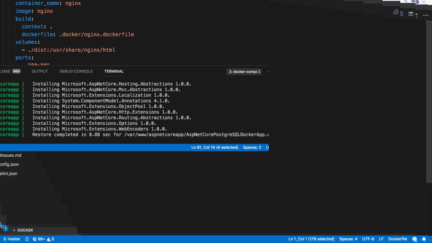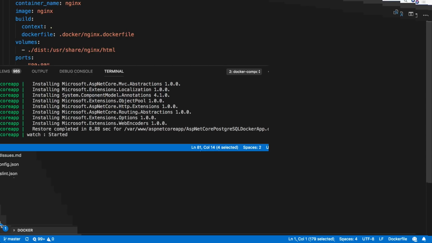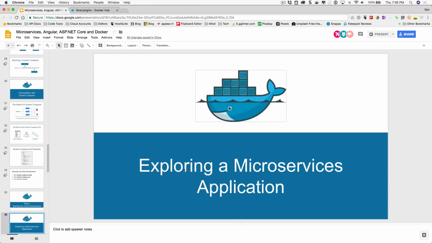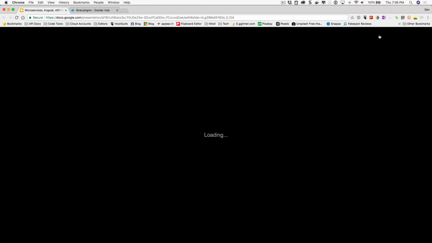Now this one does package restores for Node and for ASP.NET Core, so it'll take a sec, so I'll come back to this in a moment. It also seeds the databases with fake data, so it takes just a sec to get up because of that. So while that's going, let me go ahead and wrap up here.